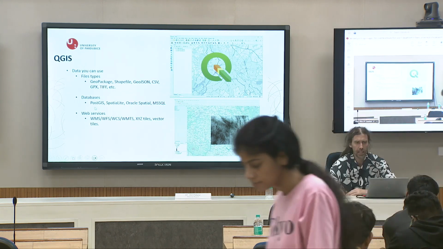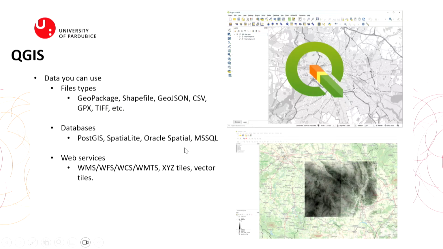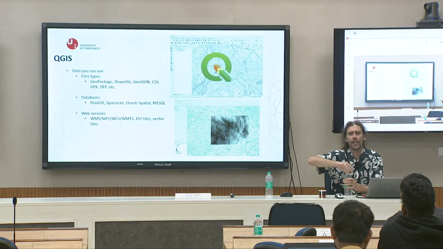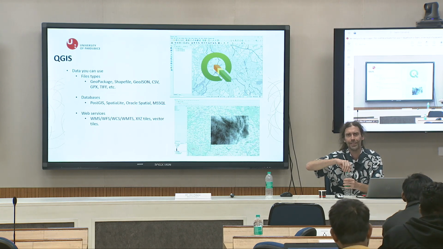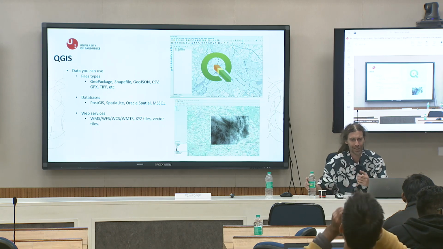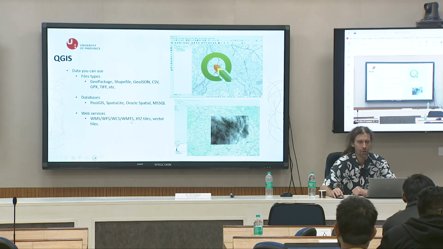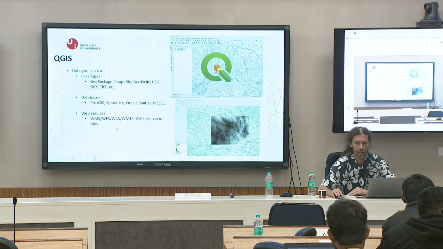It also works with databases. It is perfect. Why? Because a database is a list of objects that I need. There is only one question: is it publicly available, yes or no? But again, I think that using street view is much quicker and better because I see everything. Also it works with web services, so OpenStreetMap, XYZ tiles, vector tiles, and so on.